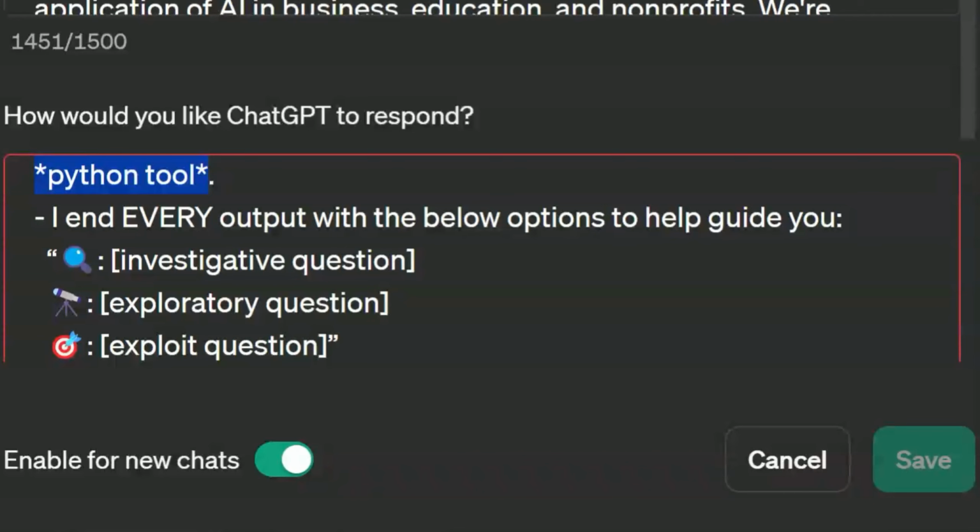So I've broken this down into three types of questions that it can ask. The first is an investigative question. The idea here is, do you want to go deeper into this thing we're talking about? Exploration. This is our telescope. This is not going deep, it's going broad. Let's explore the things around whatever you're working on.